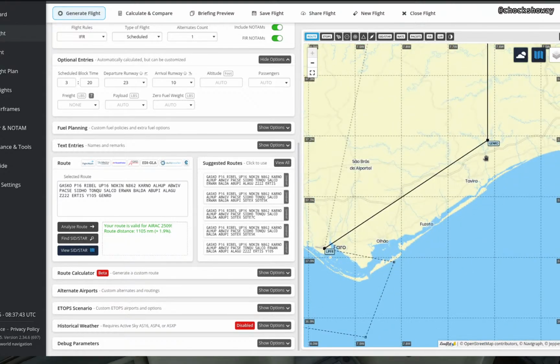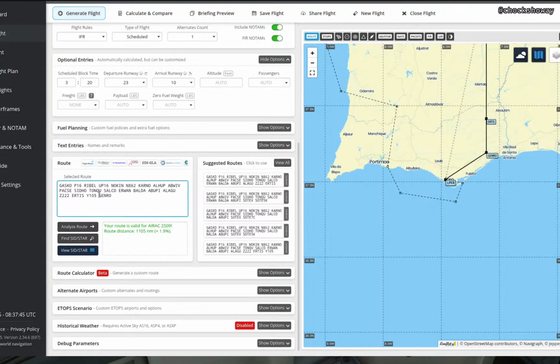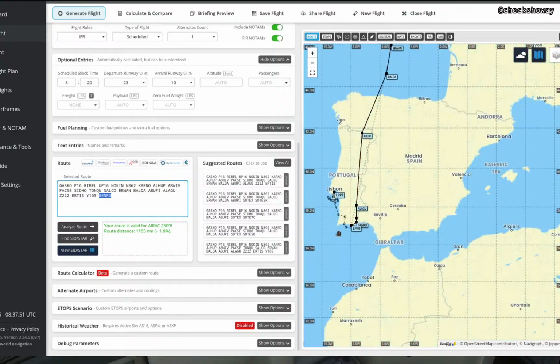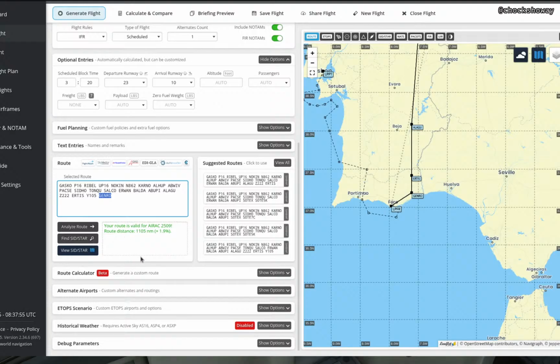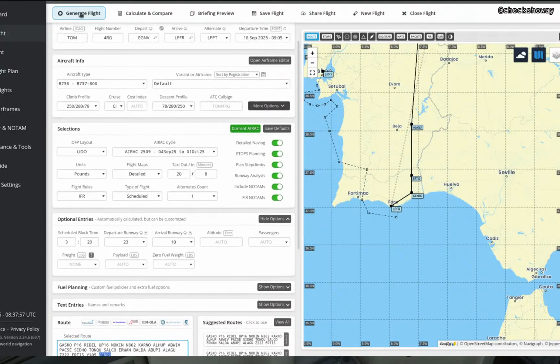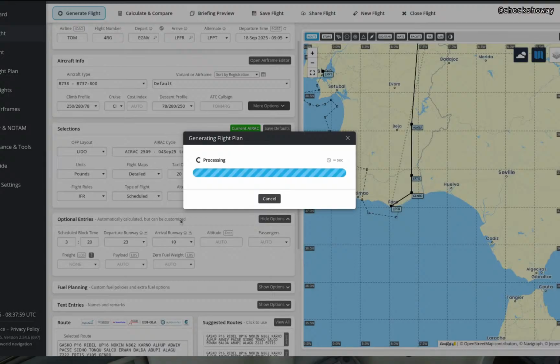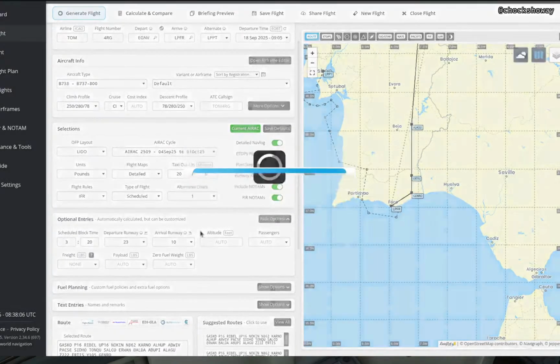We'll be coming in on a Genro arrival. Do I want to try fiddling around with that? I don't really know. That looks like a good route to me. So if we go up to the top here, hit generate flight, that's going to go off and pull in all the information that's required to start this flight.